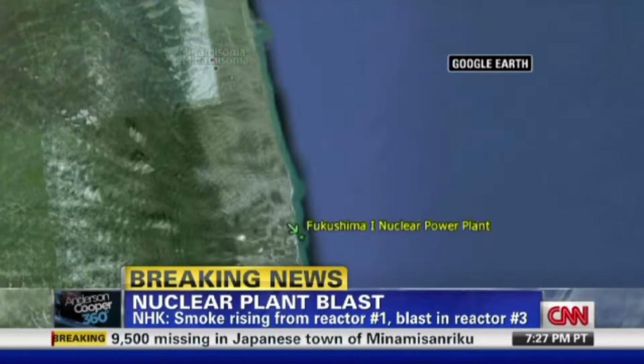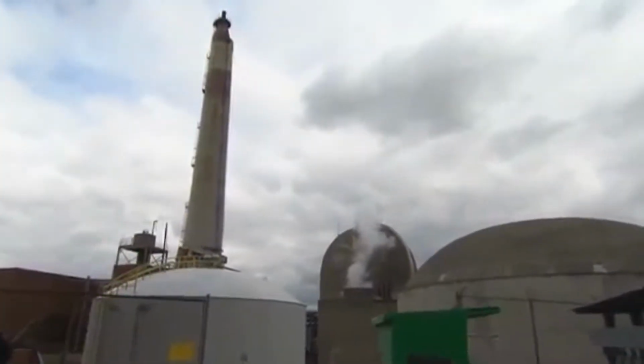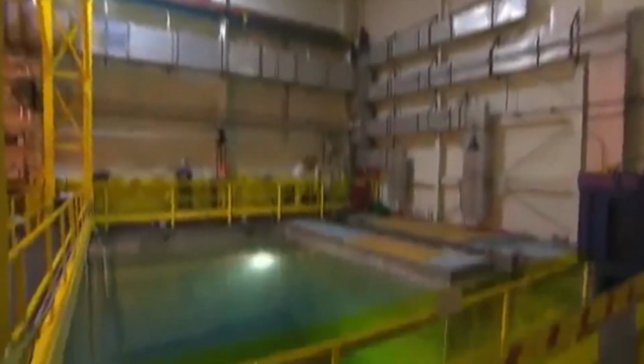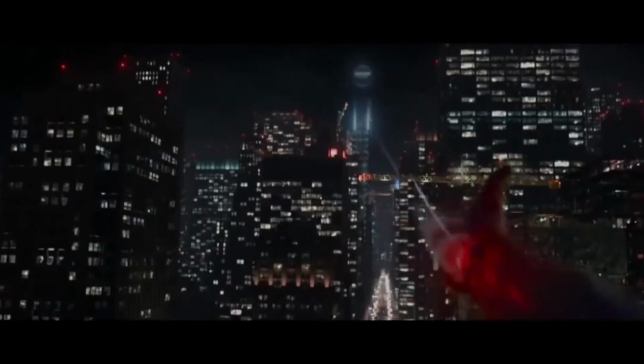Well, nuclear reactions are very powerful and can cause accidents. There have been several cases of power plants exploding, and after all the uranium has been used, it creates nuclear waste. If the body is exposed to this radiation for too long, no, you won't get superpowers like in the movies. It's actually pretty harmful.